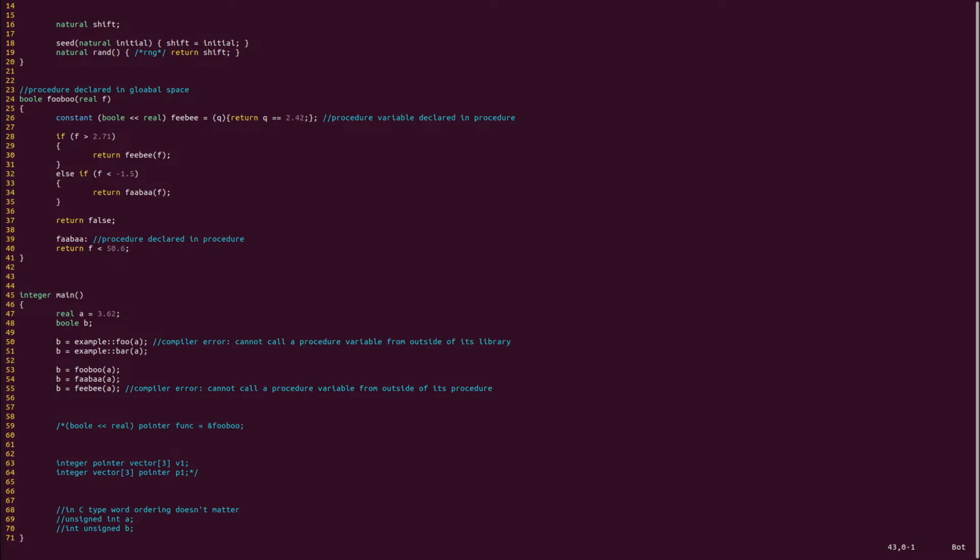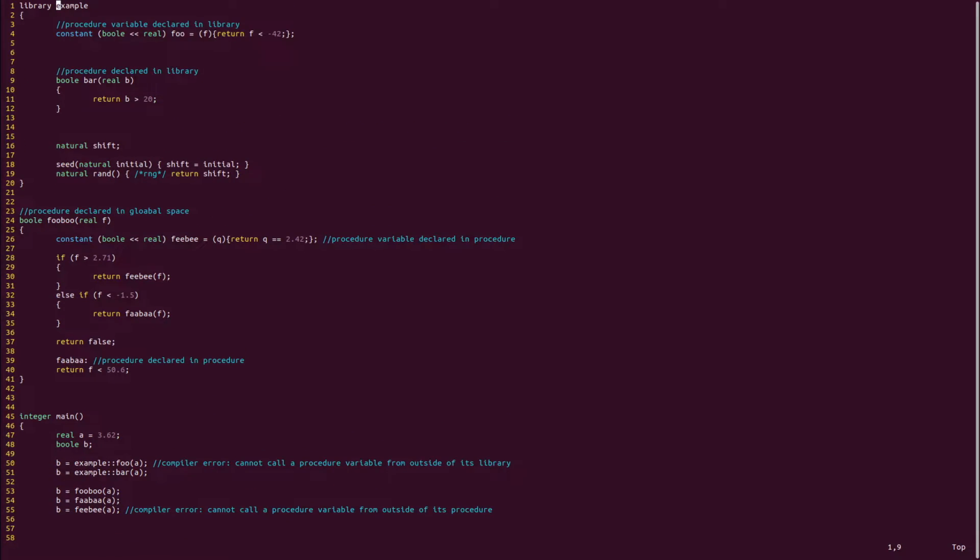Let's see. Yeah, I think that's all I need to talk about with this example. Procedures, there can be variables of procedures. That is the main takeaway. Well, that, and there can be procedures declared within procedures.